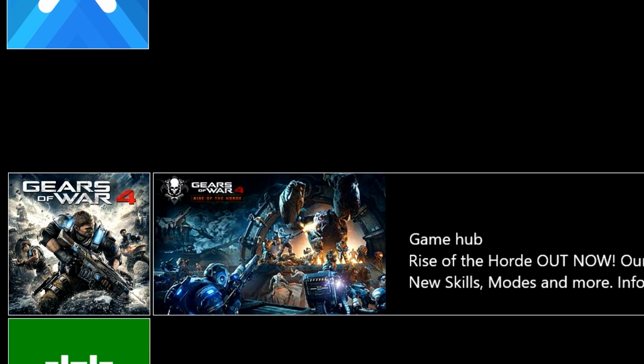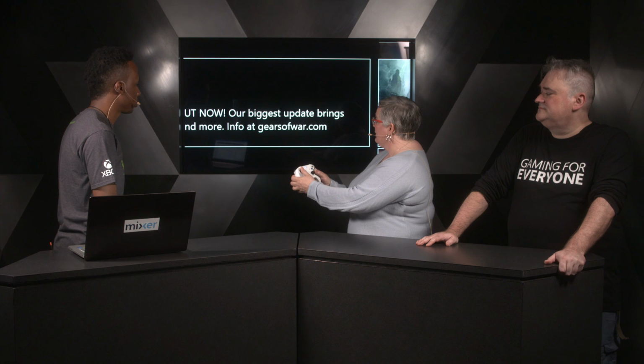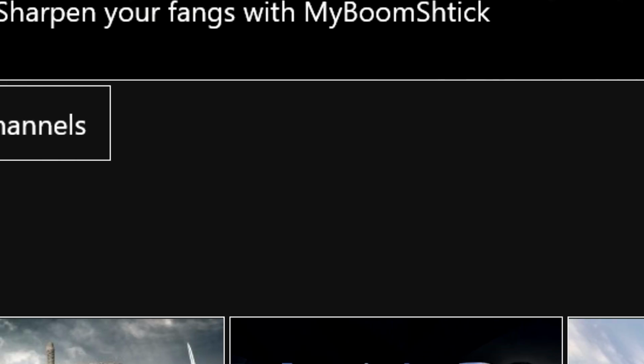How do you zoom in, zoom out, move around the screen? So it's very easy. You can use the triggers to zoom in, and you can use the right stick to pan around the UI.